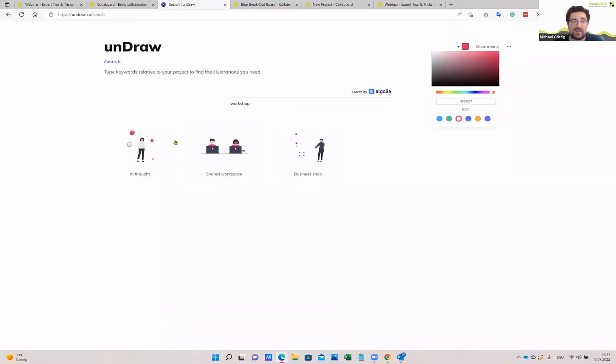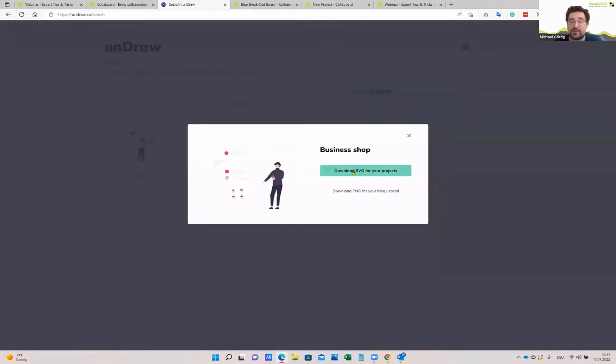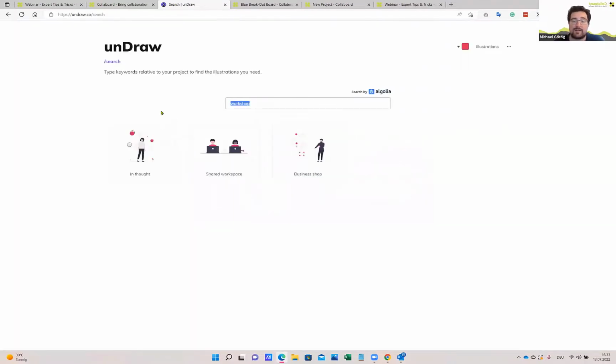So you can change some of these basic colors of the images. And then you have the option to download the SVG with the transparent background, or you can download this as a PNG. And usually you find very cool images here on Undraw. So check it out, and they're all completely royalty free. So you don't need to worry about what to do with these images.